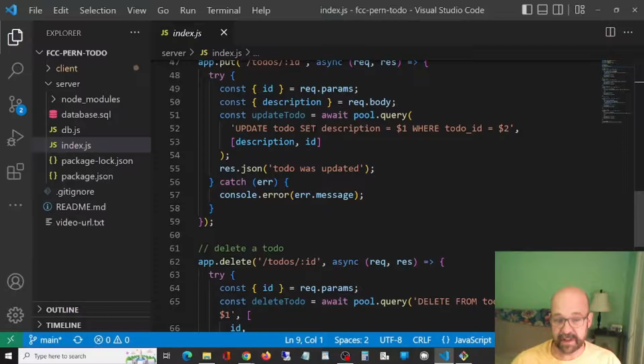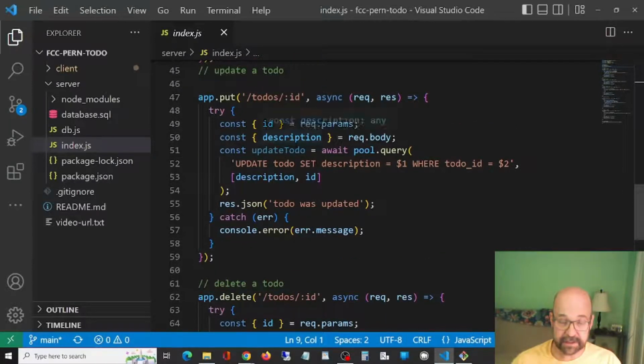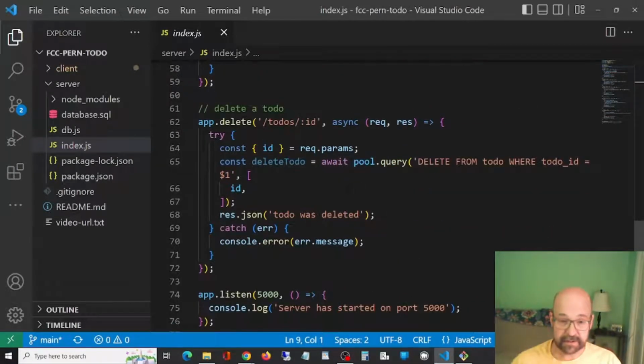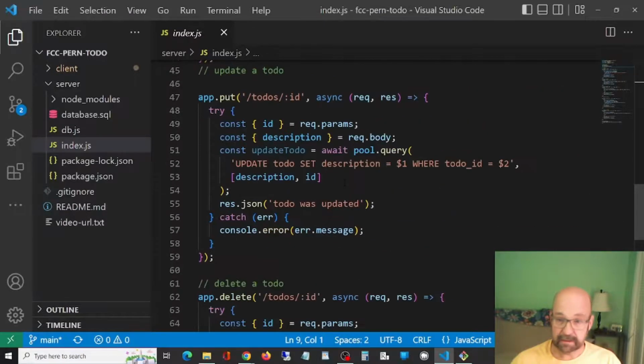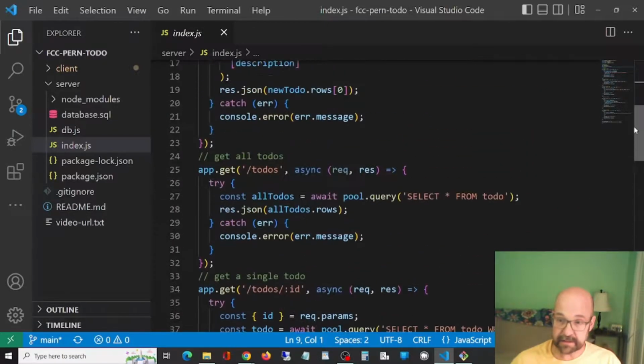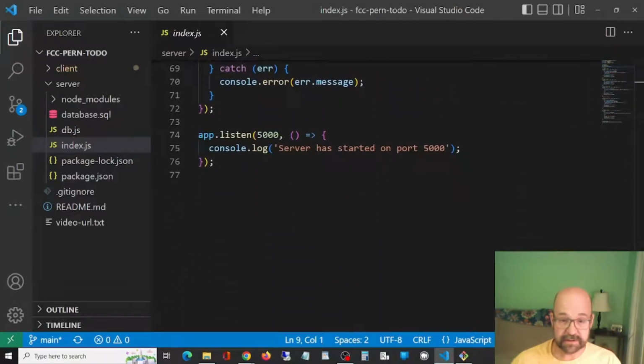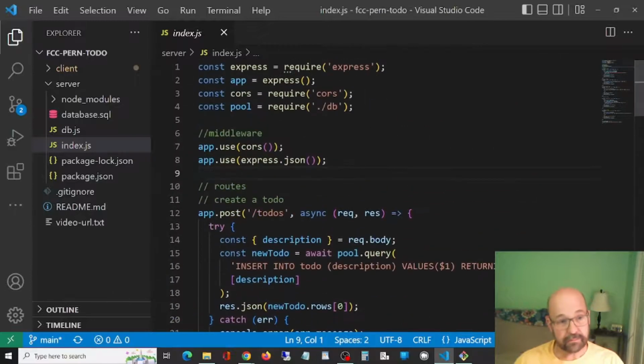What would we do up here? The response back here was just, I forgot to talk about that in the update one. The response was just letting you know that it was updated. Here, it's just getting a response letting you know it's deleted. And that's it. That's the CRUD, right? The last thing here is just setting up the server in the first place. So that is that.